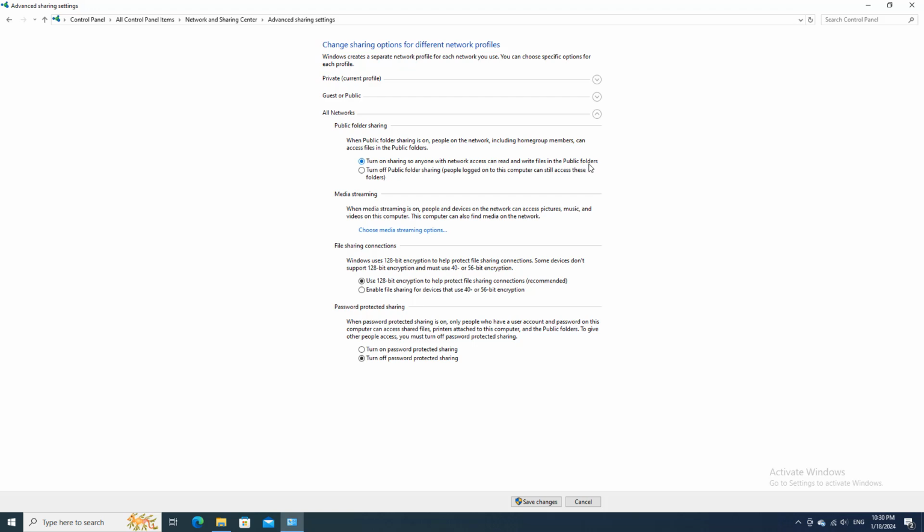Turning on this feature will automatically share the public folder, and we also need to use 128-bit encryption, and I don't need to apply passwords on sharing. I want the user to access the folder without entering the credentials of the computer and the user from where the folder is being shared.